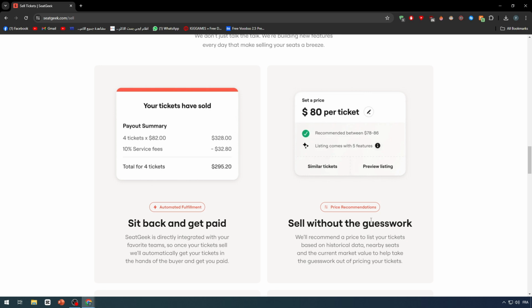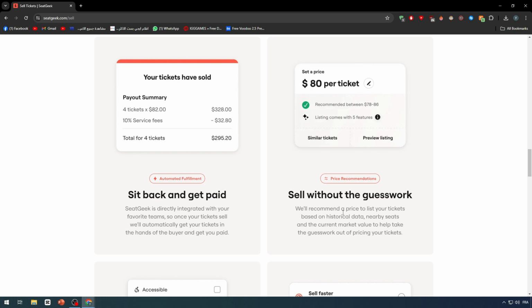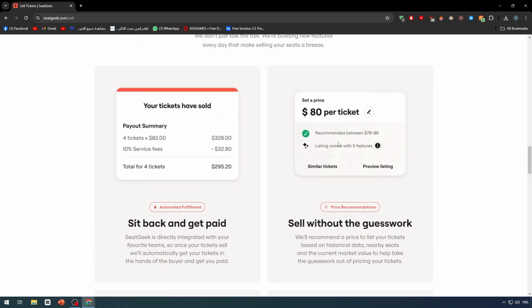You can sell without the guesswork, so they will recommend the price to list your tickets based on historical data, nearby seats, and the current market value to help take the guesswork out of pricing your tickets. They sometimes even have such a feature. For example, let's say that your seat was next to a celebrity, so that means your seat will be worth 10 times more. They will even mention that for you.